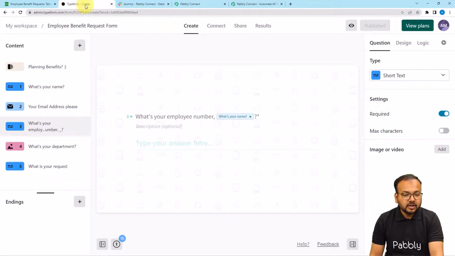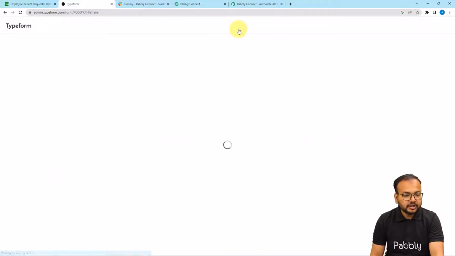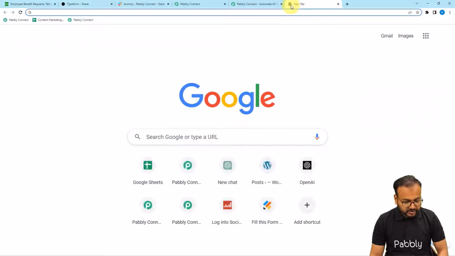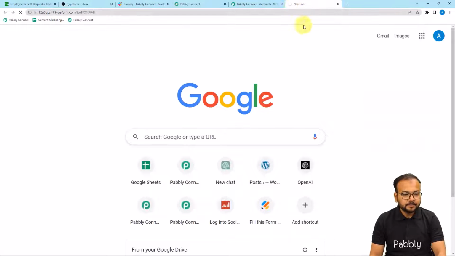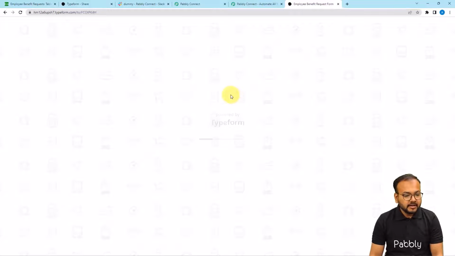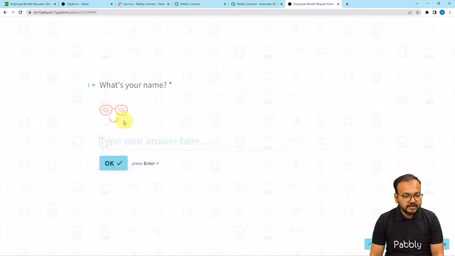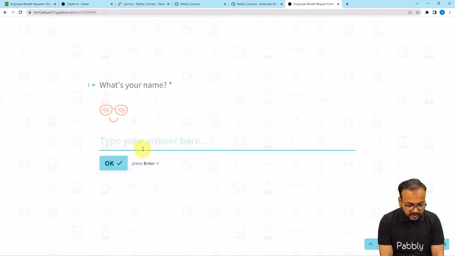So let me just open the form. Here you will find the shareable link of the form by clicking on share. Okay, so this is the form's link. You can copy the link and open it in a new tab like this. And from here, let us fill the form. So here I'm going to click on submit request and here it will ask for the name of the employee. So I'm going to put the name as demo employee.